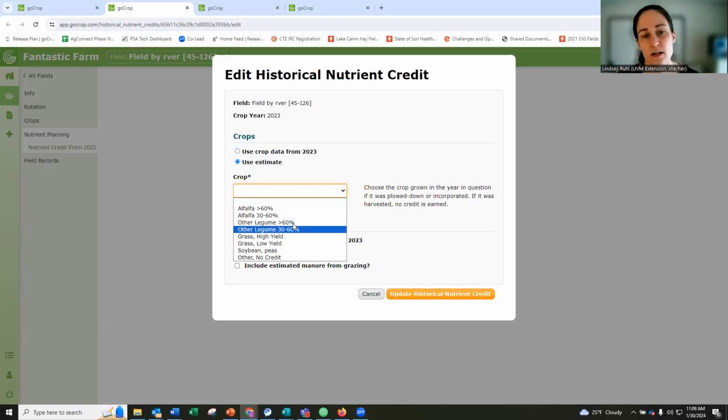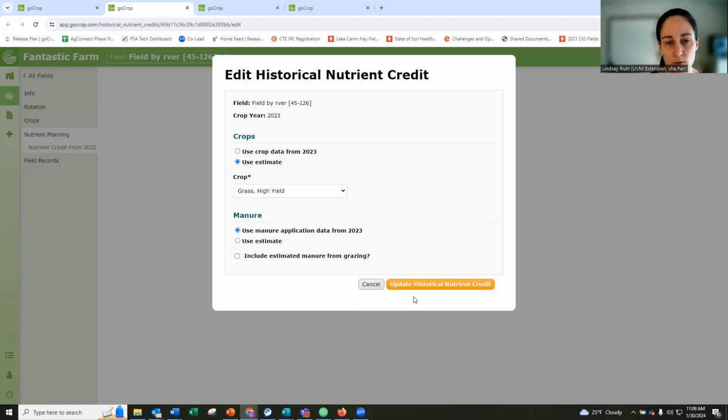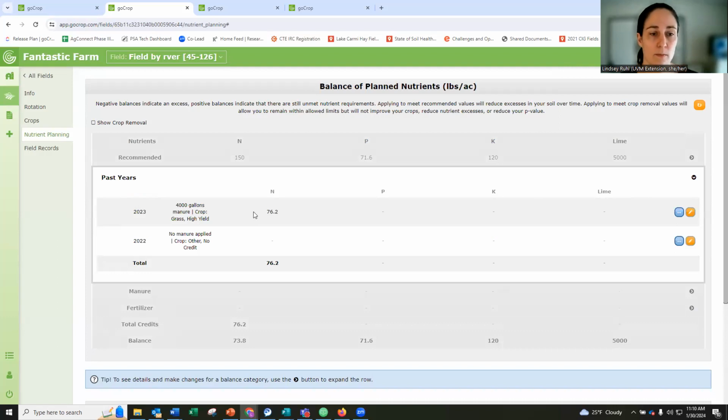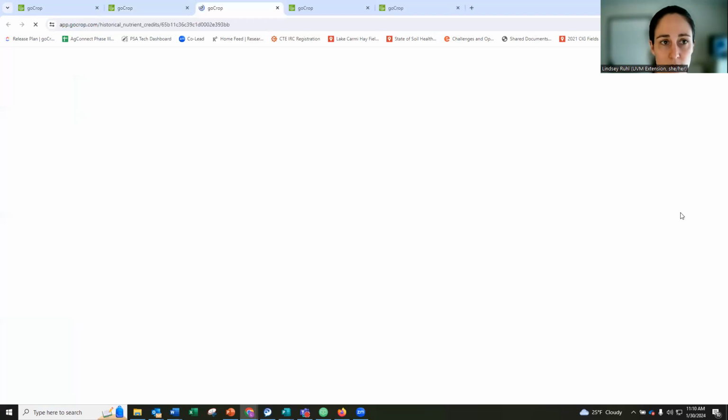And in general, this kind of goes from low nitrogen credit to a higher nitrogen credit. So if we had just a pure grass stand at the end of this rotation, then we would choose high yield. We'll update the historical nutrient credit. And you can see now when we open up our past years row with our little black button, that we have our nitrogen credit that both captures our 4,000 gallons of manure from 2023 and also our plow down credit from our grass crop as well.